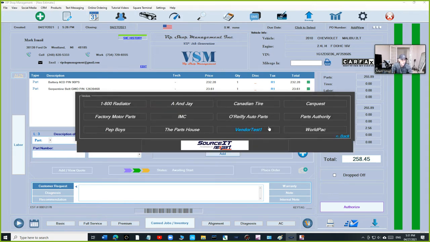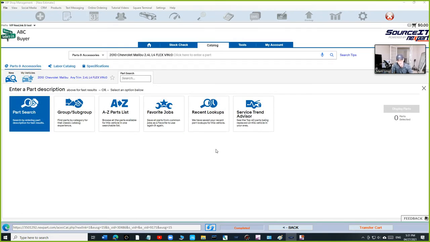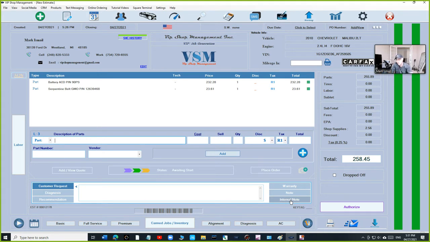Inside Nexpart they have literally 40,000 part suppliers, and now they have SourceIT, which is all in one, which is a brilliant idea. It's going to save you time and money, and it's really cool. You can see all these in one, but you've got to talk to them and set this up. Once you set it up, VIP is already ready for SourceIT. We could actually be the first shop management system to offer SourceIT, because I was searching on YouTube and there's no one else talking about SourceIT except VIP, which is pretty cool.